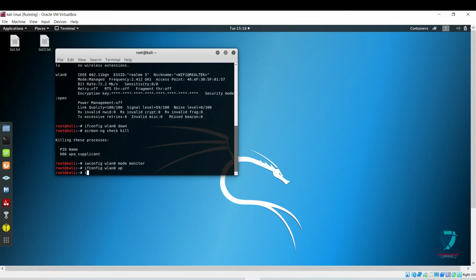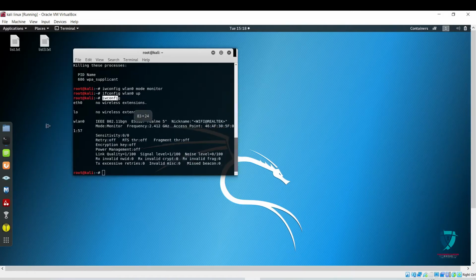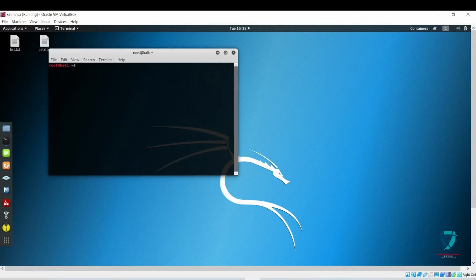If I run iwconfig here, after entering the command iwconfig, we can see here wlan0 in monitor mode. Okay, so in the previous output it was in managed mode. Right now it is in monitor mode. So monitor mode has been enabled successfully.